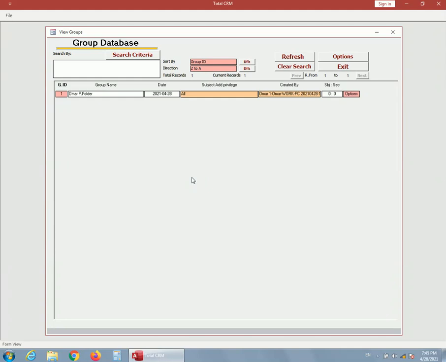Now it's here, created by OMA1. This is OMA, the name in the CRM. This is the user ID. This is the name of the computer where this record has been created. And this is the name of the user on the computer where the record has been created. Now, subject add privilege is for all.